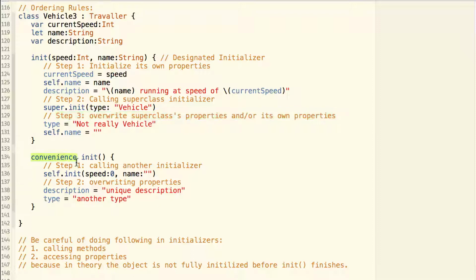For a convenience initializer, step 1 is to call another initializer, and step 2 is to override properties, both for the superclass and for itself. This kind of ordering is enforced by the compiler, so that your class has more consistent behavior. And you need to be careful when you are calling a method or accessing properties from inside the initializers, because depending on the place where you are accessing these members, the result may be different.